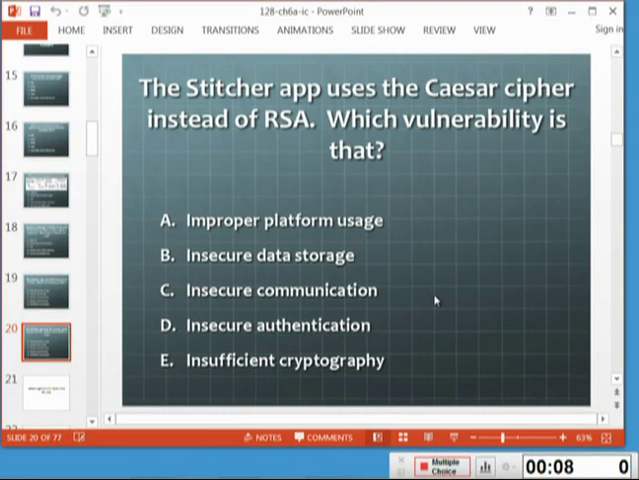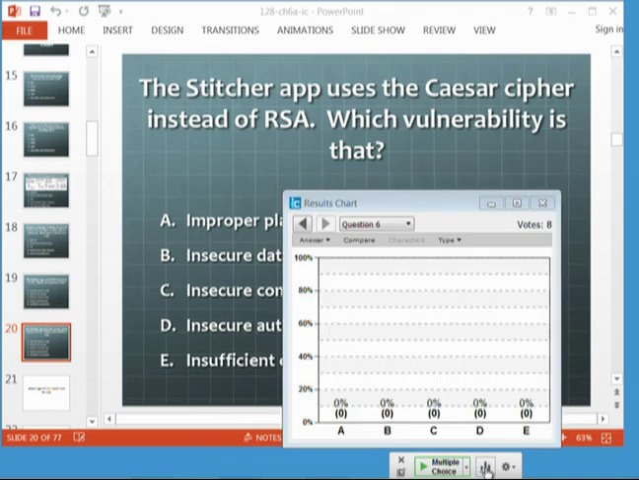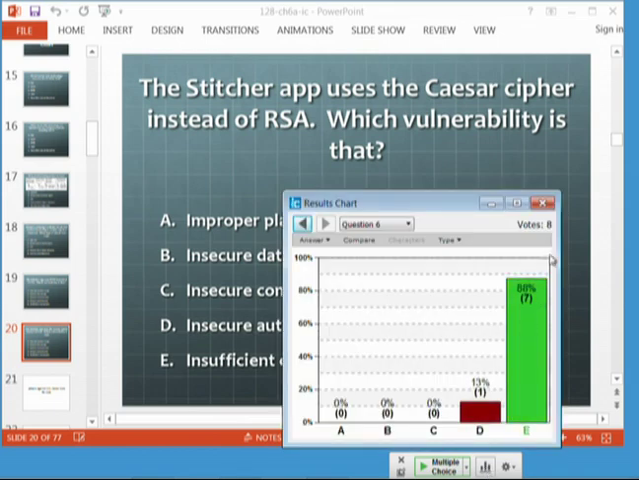Stitcher also uses Caesar cipher instead of RSA. Now, what's that? All right, I'll quit at 25. Now that's, of course, insecure cryptography. You have attempted to encrypt it, but you've chosen a really foolish method that's not strong enough.